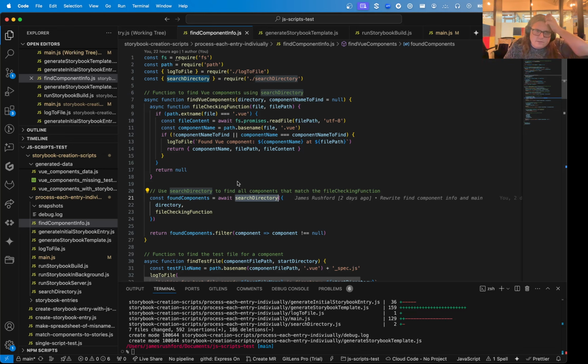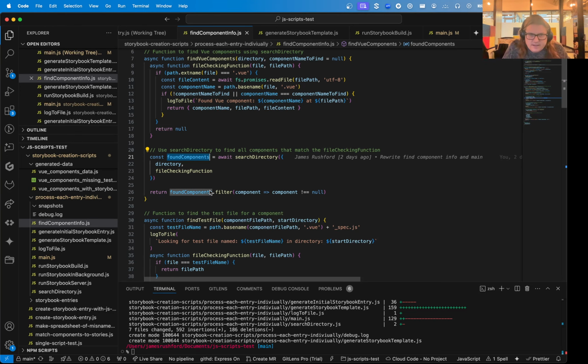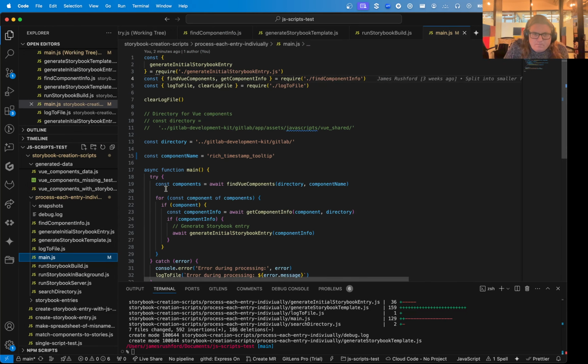Yeah, it's a bit weird, but it works. It's not very clean. That's okay. And then what we do is, so we found the component, and then it's just going to filter to make sure they're all there. Okay, so then what we're going to do is for every component in components, and in this case it's just going to be one because we've given it a specific name.